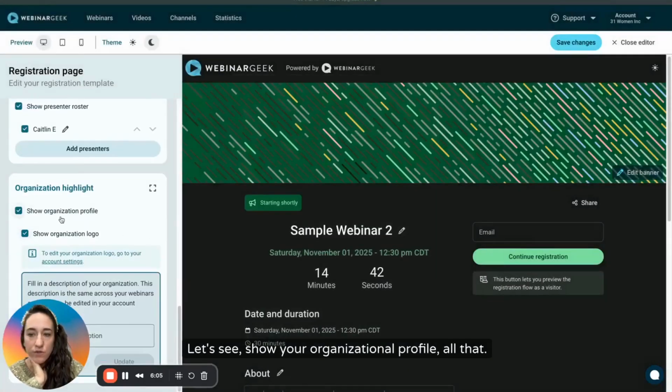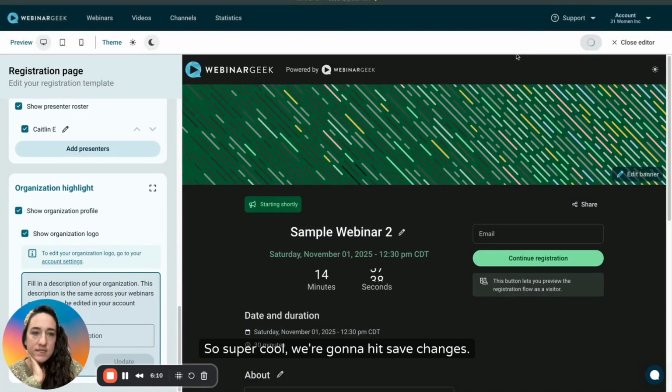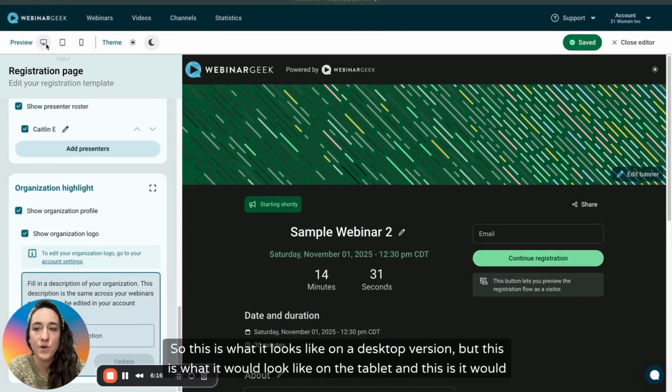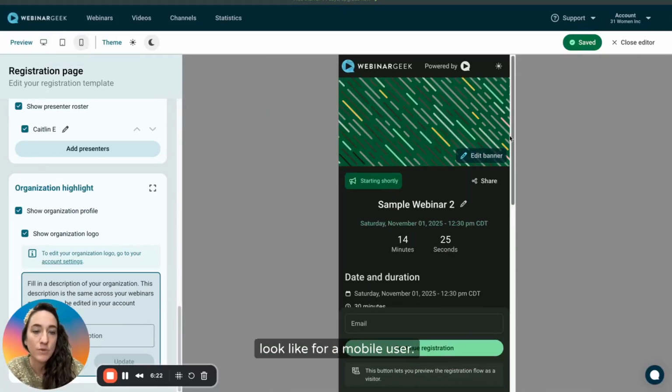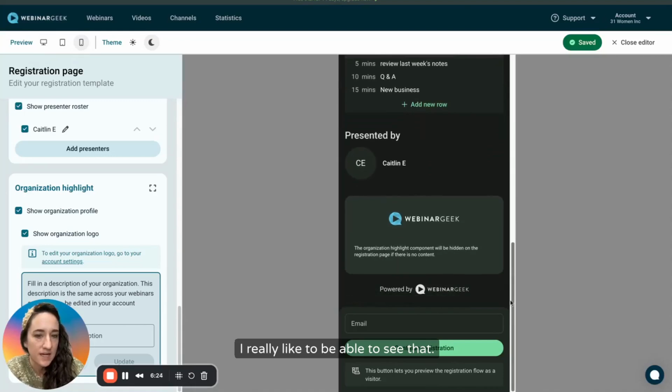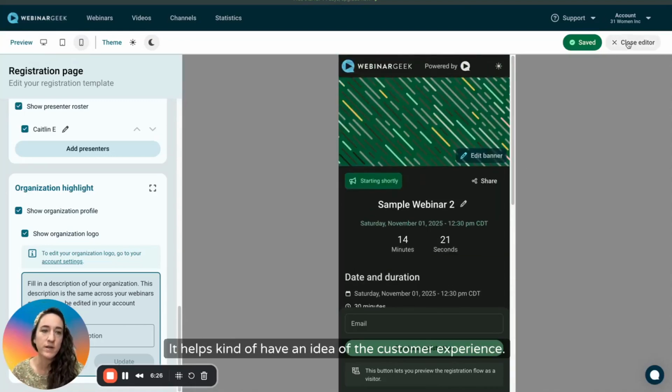Let's see, just show your organizational profile, all that. So super cool. We're going to hit save changes. One thing I meant to show. This is what it looks like on a desktop version, but this is what it would look like on a tablet. And this is what it would look like for a mobile user. I really like to be able to see that. It helps give an idea of the customer experience.